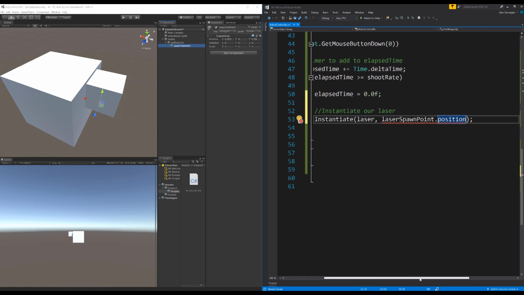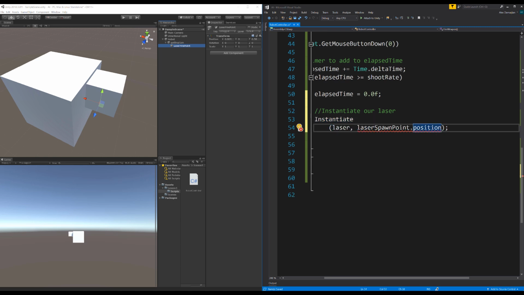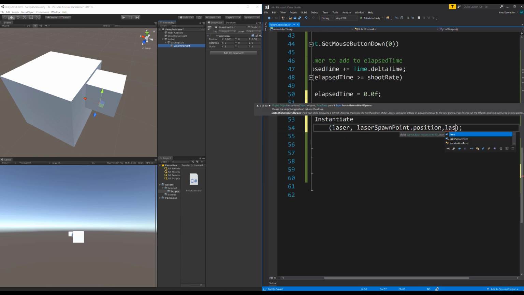And then the next thing we need is the rotation. So let's put this on a new line. So we do the same thing. Laser, spawn point, dot rotation.